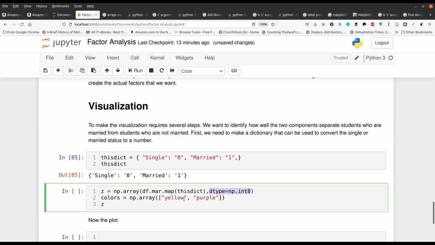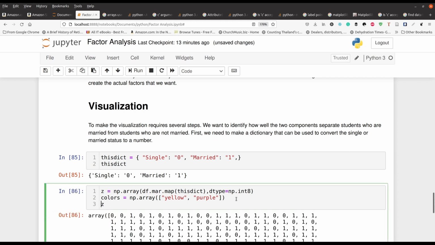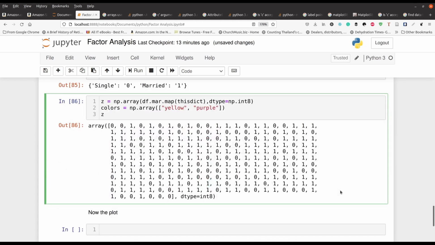Now, to make you more confused, I have to set the colors. I'm making an argument called colors, and I'm making an array that has yellow and purple. So the single are going to be mapped as yellow, and the married are going to be mapped as purple. That's going to happen here in a second, but you're not going to see this yet. Right now in line three, I'm just going to show you what was happening in line one. Everything here is just 0, 1, 0, 1: 0 meaning they're single, 1 meaning they're married. You can see the data type here is integer, int8. It has to be that. It will not work, I'm telling you from experience. Now, let's go to the final step.